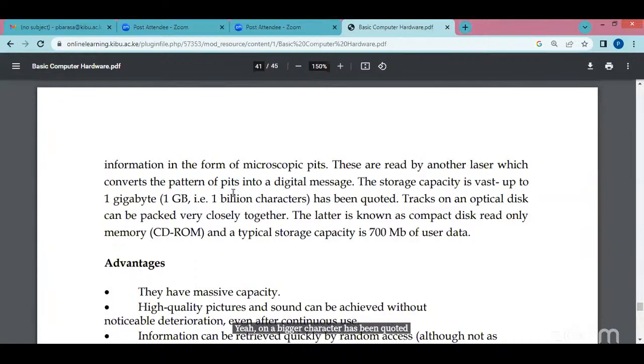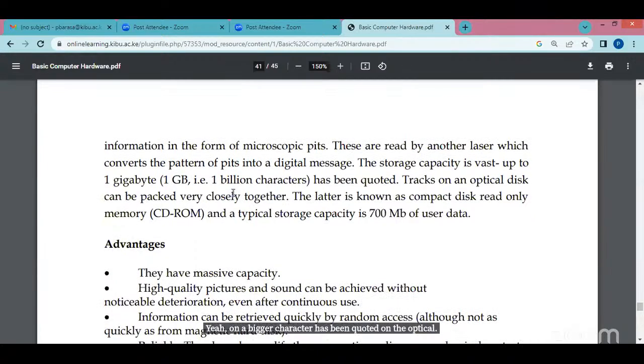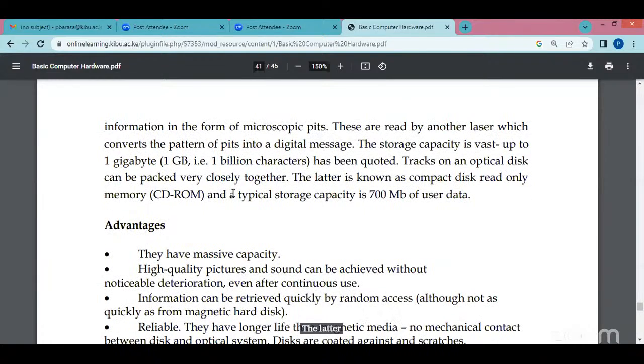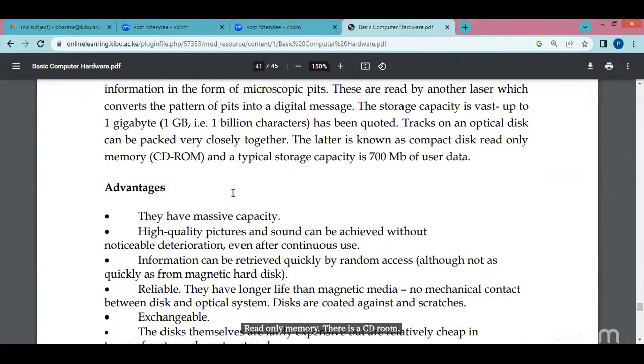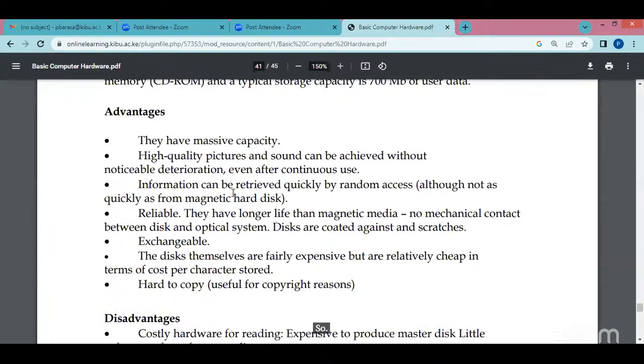Tracks on the optical disc can be packed very closely together. The latter is known as a compact disc read-only memory, that's a CD-ROM, and a typical storage capacity is 700 MB of user data. So they have massive storage capacity.